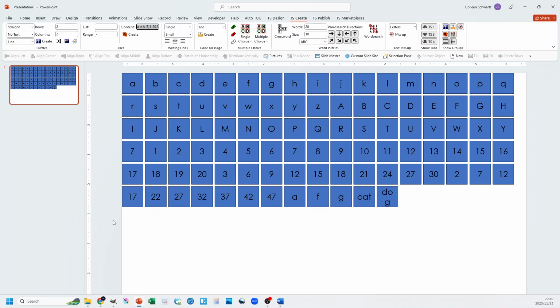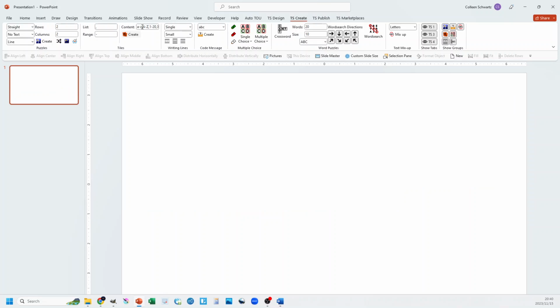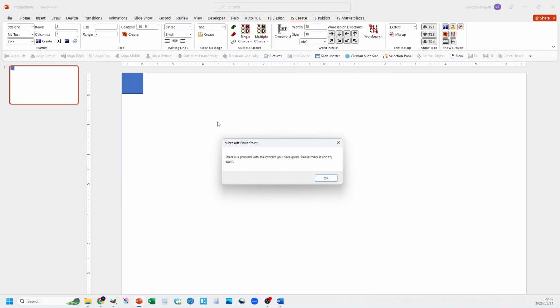So say for instance you want to create number tiles for negative numbers, which wasn't possible before. If you want to create number tiles for a range of negative 10 to negative 3, for instance. Now you'll see that I have a negative, a negative, a negative. Now what happens is this add-in interprets all of these hyphens as range indicators. And if I try and create it, it's going to give me a message here saying that there's a problem with the content that I've given.